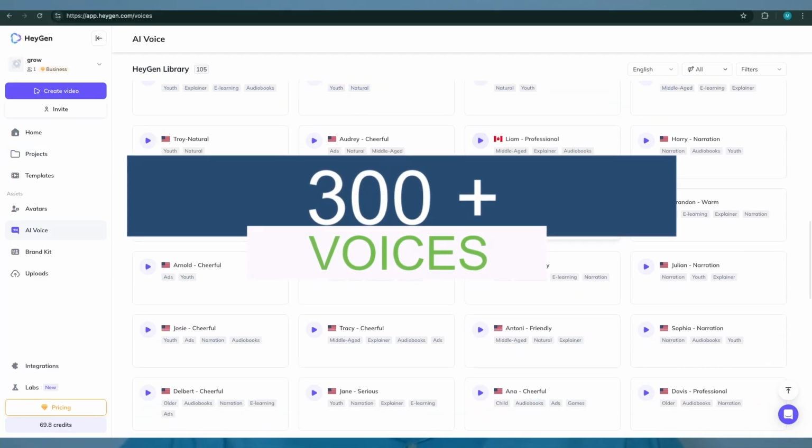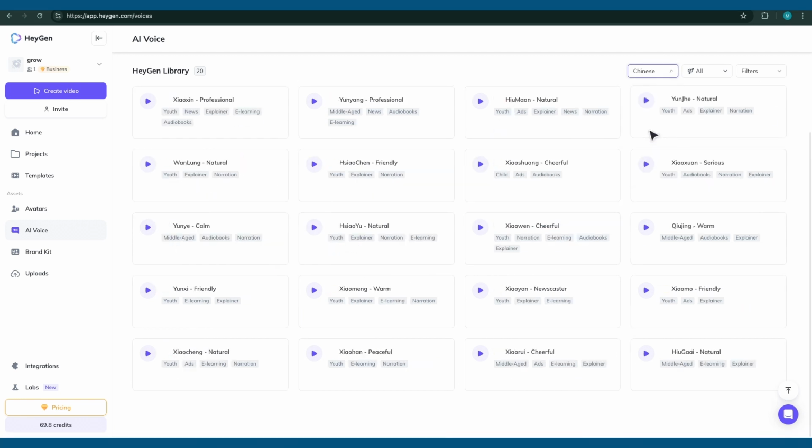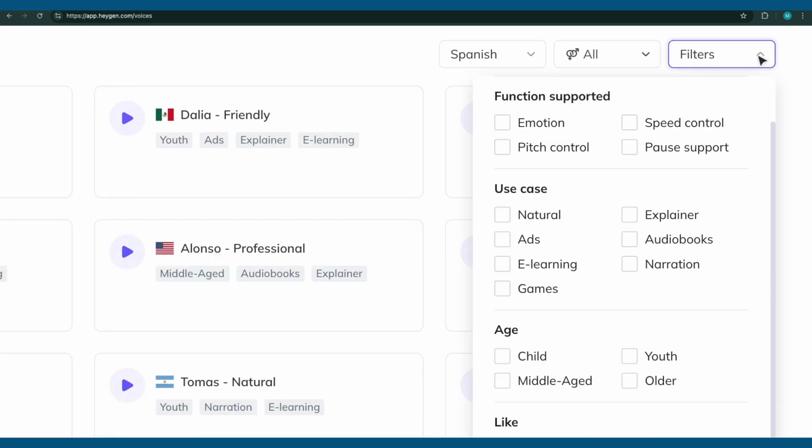HeyGen offers over 300 public AI voices in 40+ languages. Convert your script into a professional voiceover in minutes. Filter voices by language, gender, age, and function to find the perfect match.